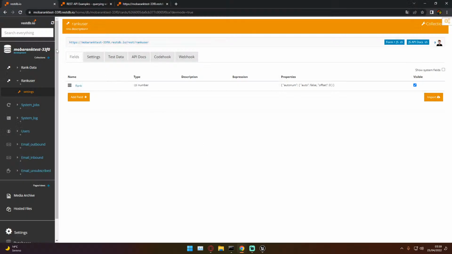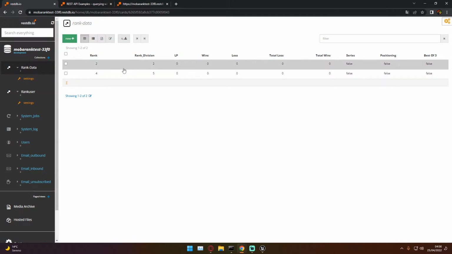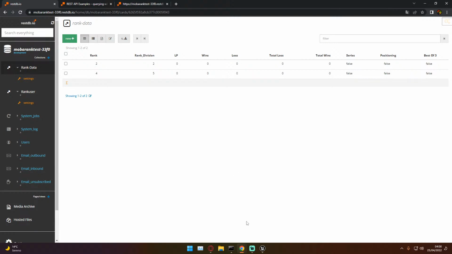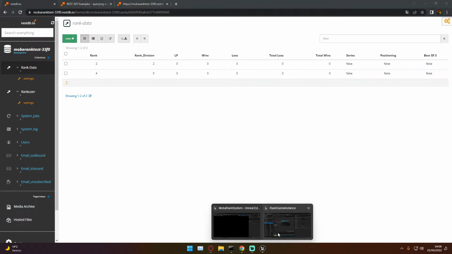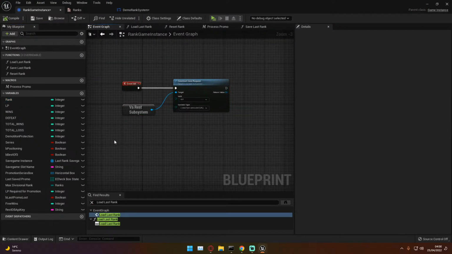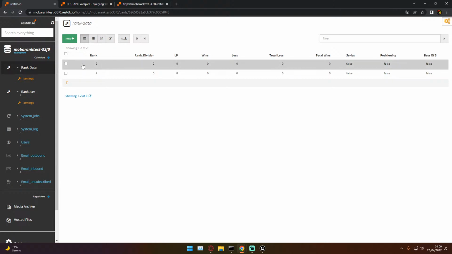Now I already made the rank data collection, which stores a bunch of entries that simulate two users. So imagine you have your database and you have a registration form. The player will sign up to your form and a user ID will be generated. So when you make a login system in a real project, you want to get that ID. Once you have that ID, you can access and read and write user information. So now you can see the ID here because it's auto-generated.